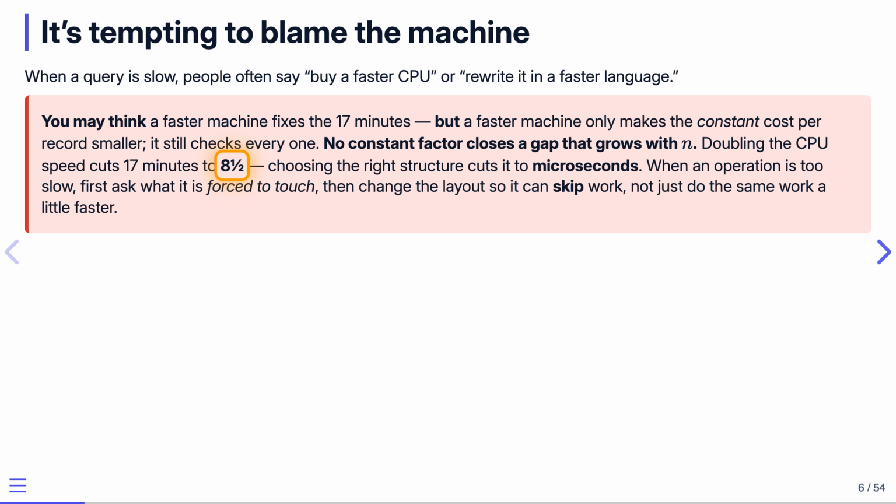Say we double the computer's speed. The 17 minutes drop to about 8.5 minutes. That is a small win. Now pick a better structure instead. The same job drops all the way to microseconds. That is a huge win.